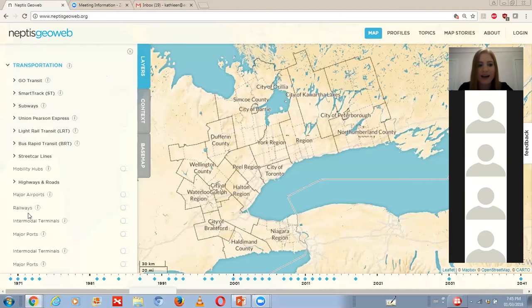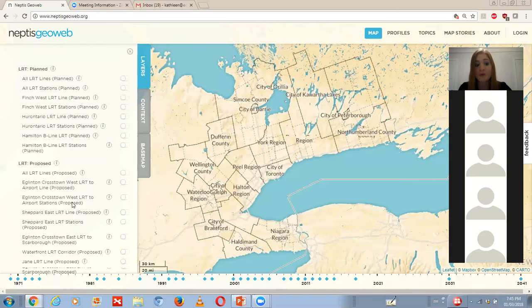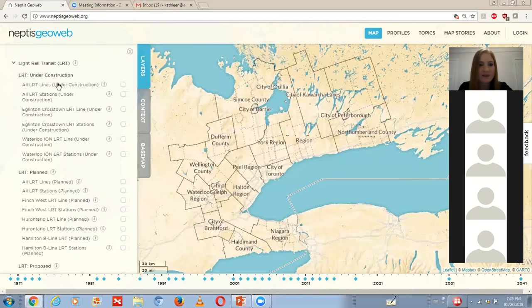You can look at, for example, buses, you can look at light rail. It also shows you transportation that's under construction and that's planned for the future, as well as proposed development and proposed transportation lines, which is really unique. So you can pose these questions to your students. How will this affect our community? You can talk about the benefits and the costs and how that, again, might pan out throughout the entire Greater Golden Horseshoe area. So these are some things that you can turn on.